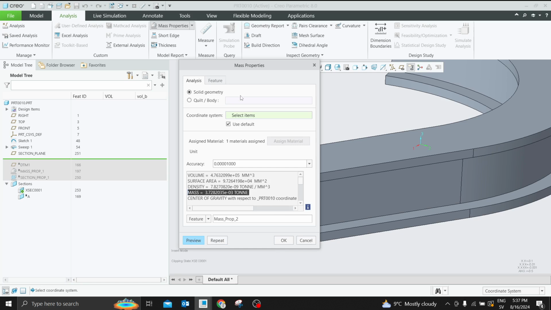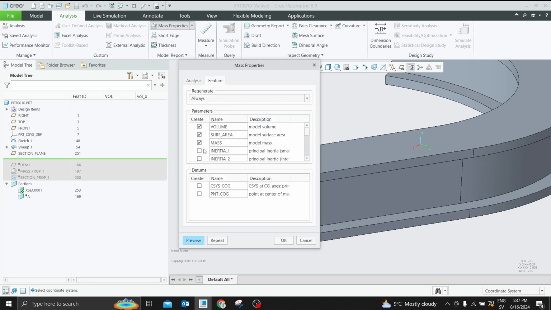You can create your parameter that has your defined mass. I'll show you how to do that. For me, my interest is mass. If you want a center of gravity, if you want to have a point on the center of gravity, you can do this here, coordinate and a point. But for me, my interest is mass.